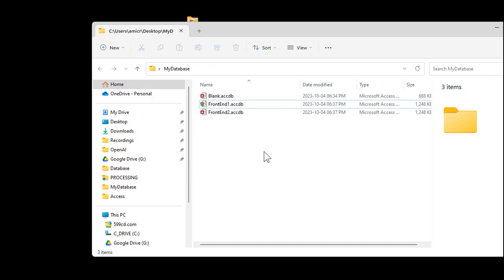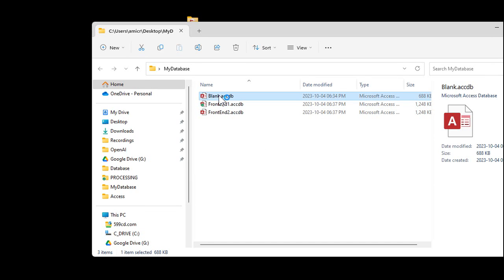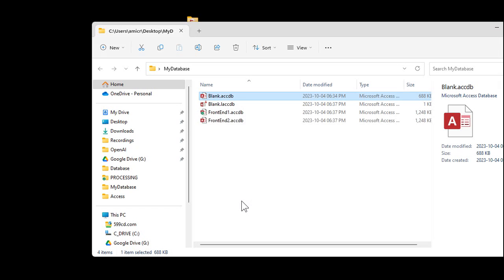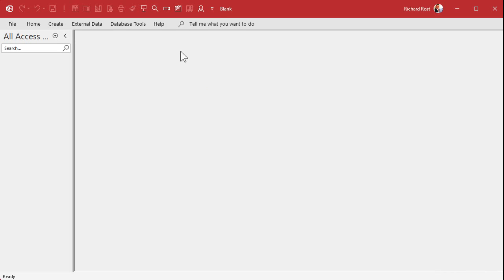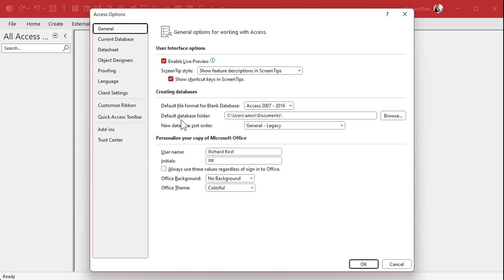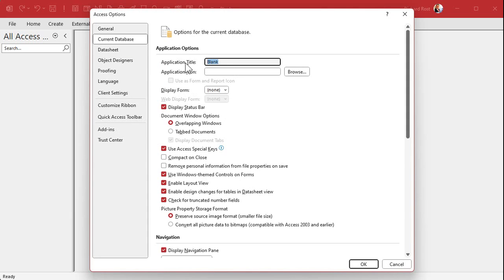Okay, now, let's go in that blank database. Now, the first thing we're going to do is rename this from blank. Let's call it our library database. All right, let's rename this guy. Library. Blank is kind of, no, it's not blank. All right, go into here. Let's rename the database project itself. So we'll go to options and then current database, and we'll call this our library.